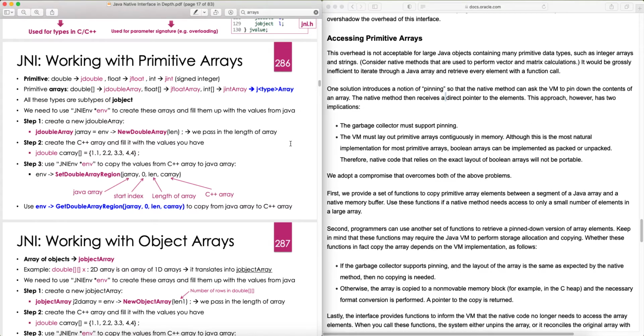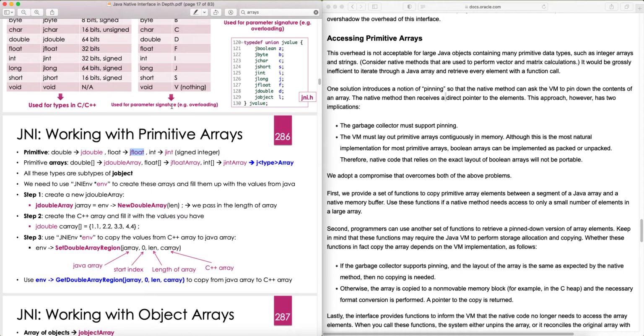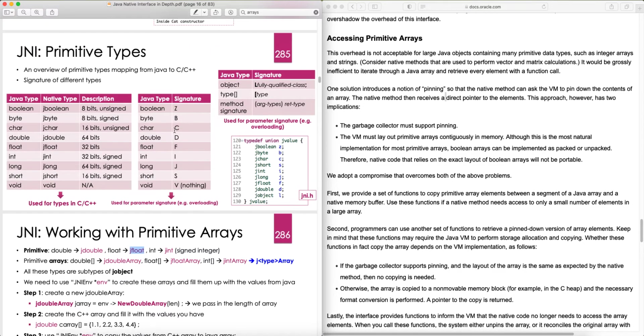So let me back up a little bit and talk about the actual working with primitive arrays. As we discussed in the lectures, primitives of C++ map directly to the primitives of Java, which is good. So boolean maps to jboolean, byte to jbyte, char to jchar, double to jdouble, float to jfloat, int to jint, long to jlong, short to jshort, and void is void. And this is great because we don't have any problem really with dealing with JNI primitives because they're just a typedef of an actual C++ primitive.